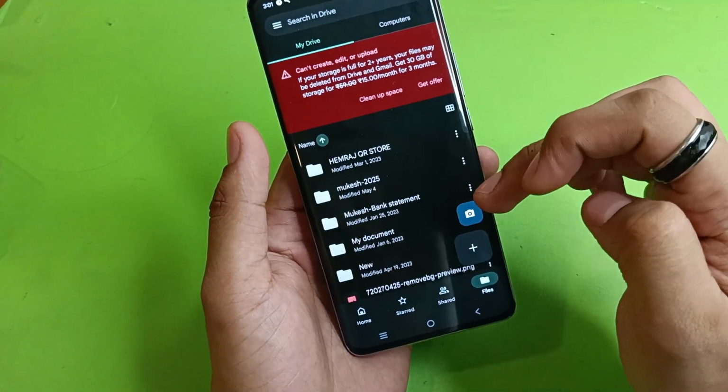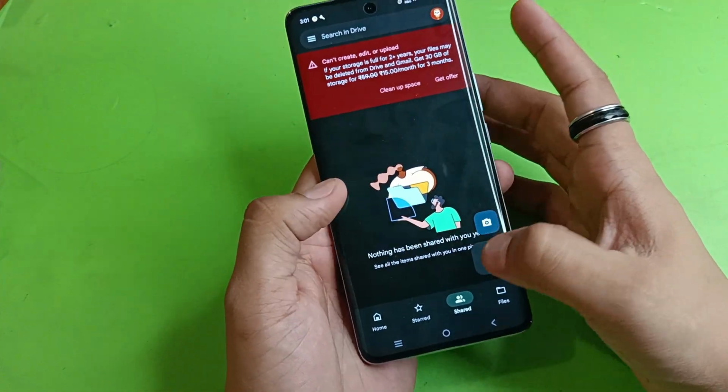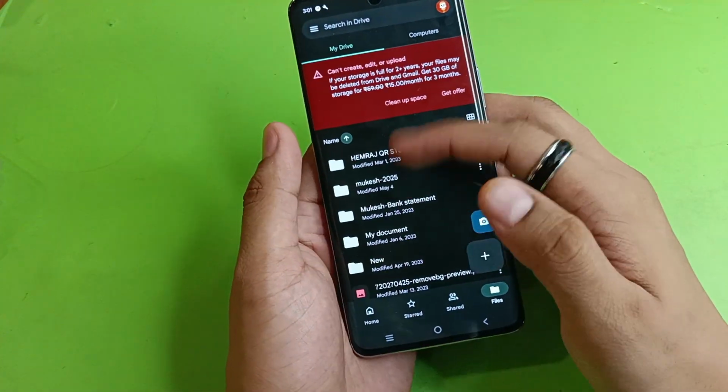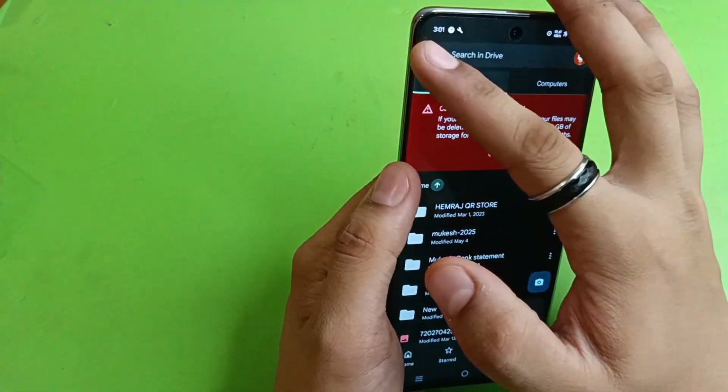Like here it is My Drive. You can share these items. These are shared with you, and when someone shares something, it will show in this section. And here are all the files that are in the Google Drive. This is how you can use it.